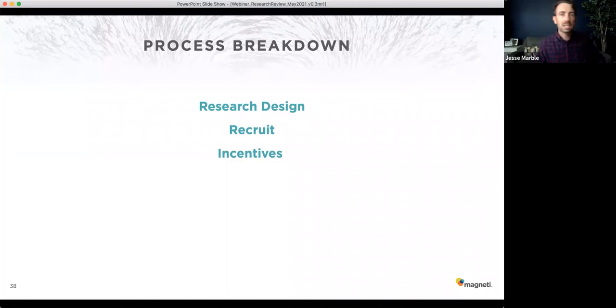And that's something we can help give advice around: what kind of incentive structure will be optimizing. We don't want to spend a ton of money on incentives if we don't have to. We're not just throwing money at people, but we want to make sure people show up.